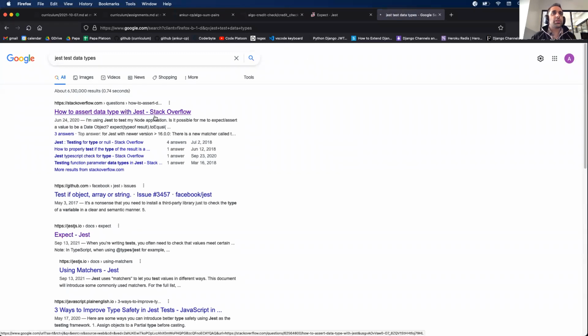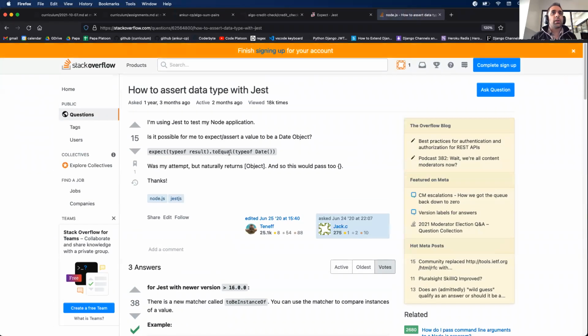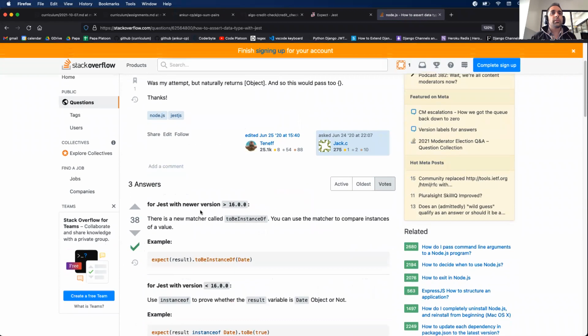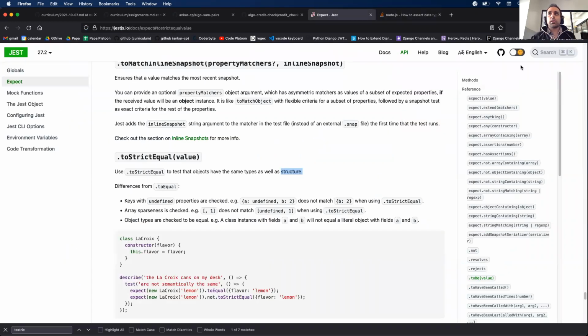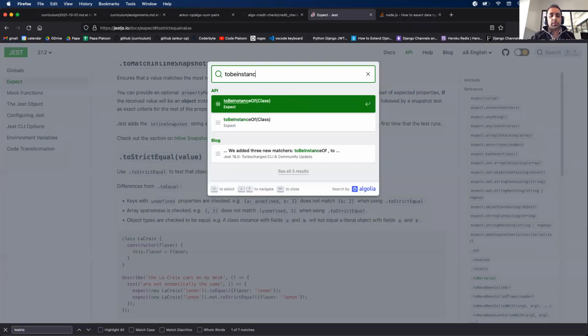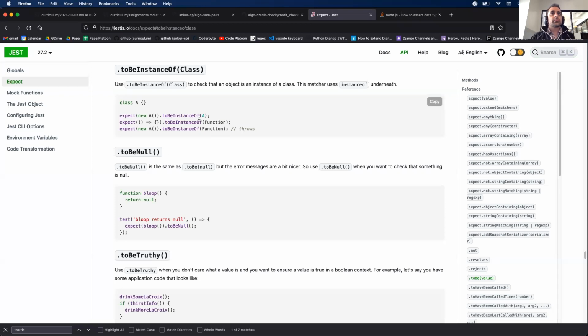How to assert data type of chess. Great, Stack Overflow: expect type of to be instance of. That looks like something cool. Again, we could read up on it. So let's use to be instance of. Here we go. So basically, we're going to pass in a class. And again, we haven't talked about classes too much.